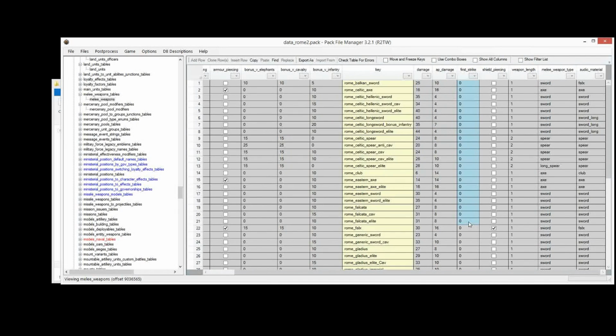First strike, I'm not sure it does anything. Weapon length, I'm not sure if it does anything either. I did some tests with it. I couldn't really see much of a difference. I still have to test it a bit more to confirm whether either of these actually work. And I have no idea whether the shield piercing works. You can test that out as well. Audio material, again, is something like we've done with the other few tables.